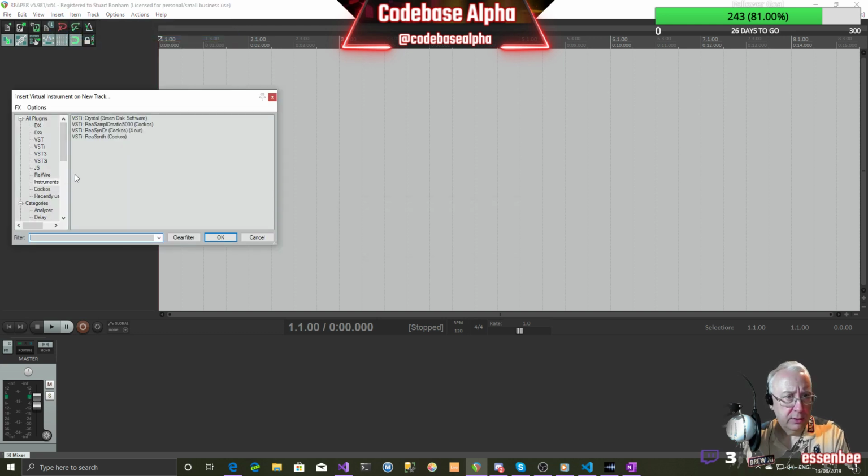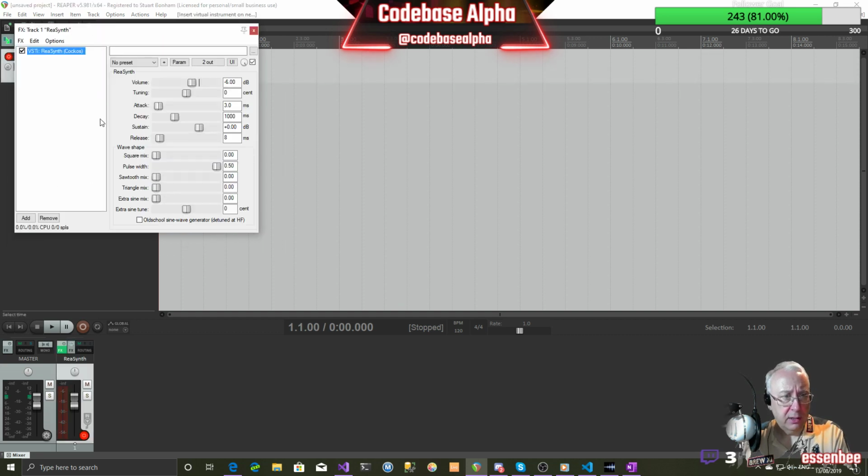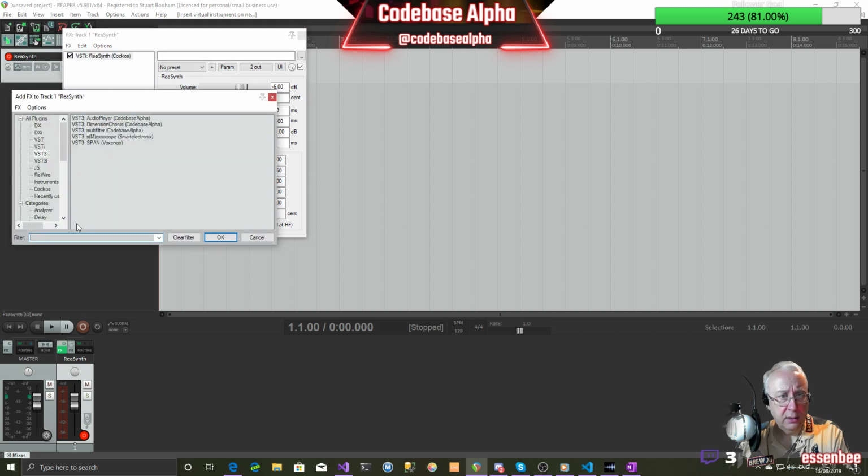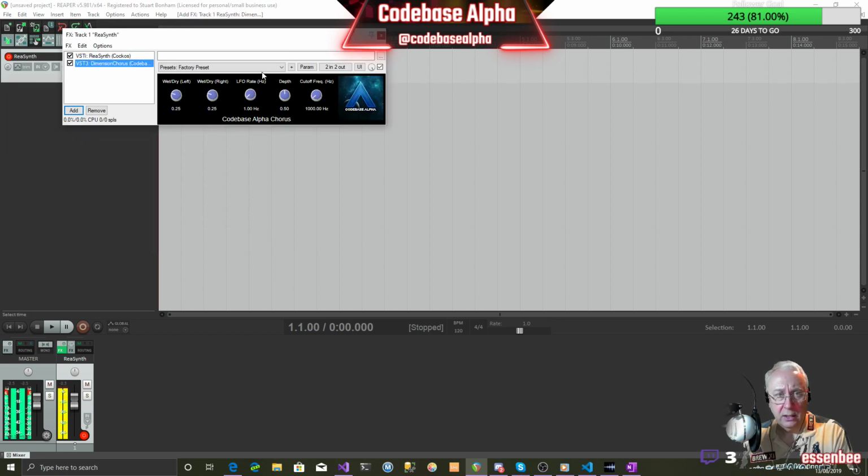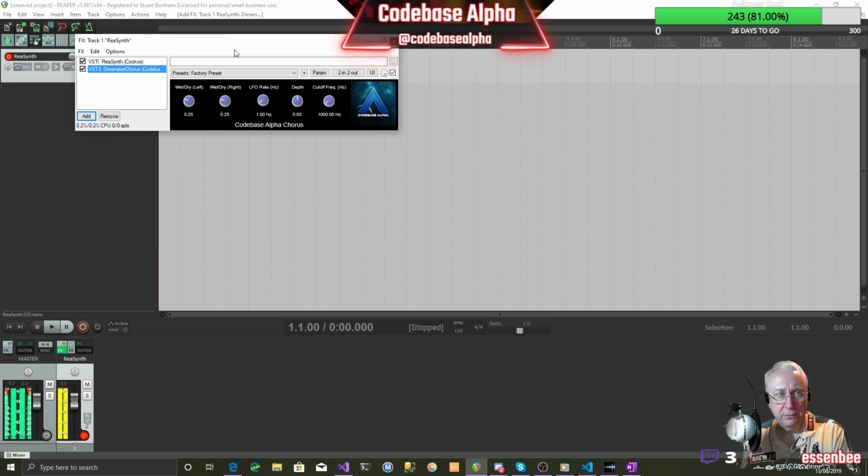We'll insert a real synth. Okay, that's that, and I can add in an effect now. I've got a Codebase Alpha effect here, which is Dimension Chorus. This is the one that we built on stream. I think it's the last effect that we built on stream, but I've actually just transferred that across into RackAFX, and I built a nice little front end for it.